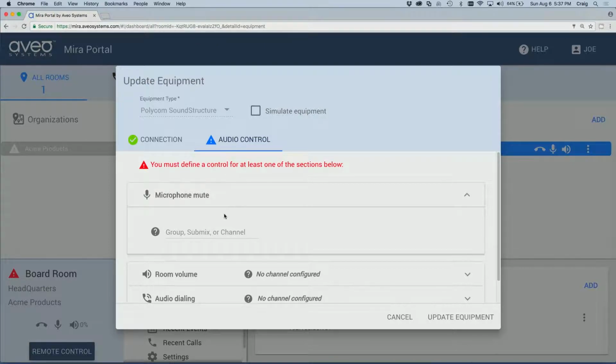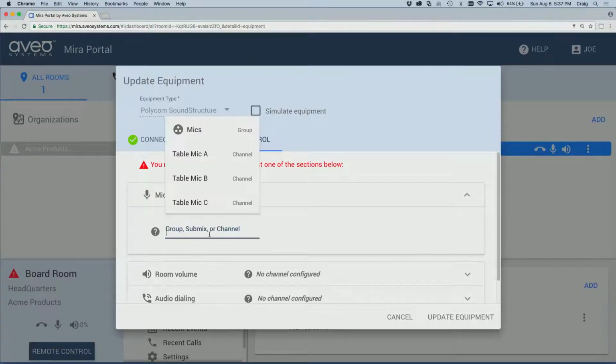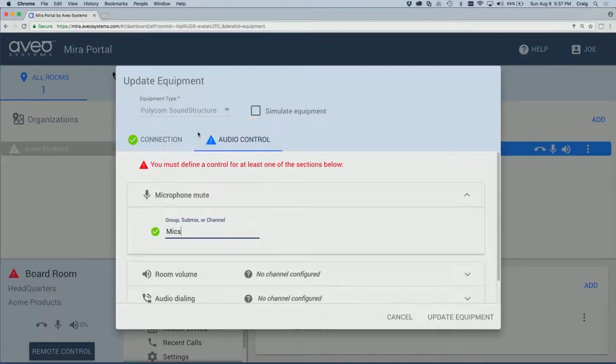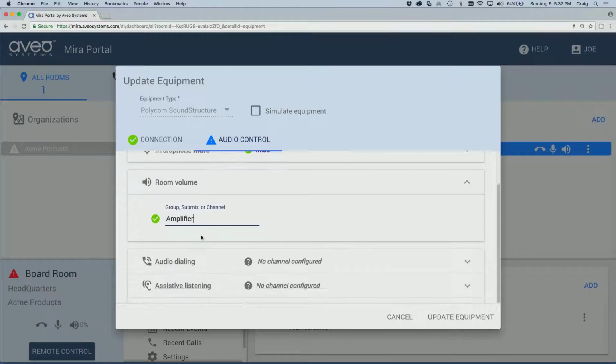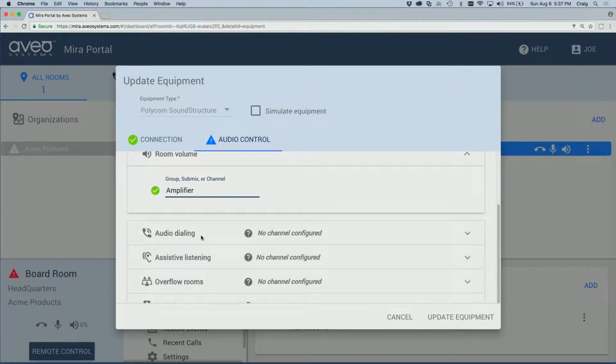Depending upon the audio DSP, additional parameters may be required. For this example, we'll select mics, and we'll repeat this process for room volume, selecting an amplifier channel in that case. For audio dialing, click Add and then select the desired telephony channel from the list.